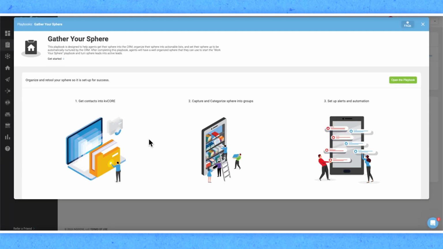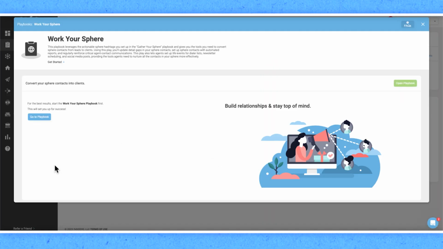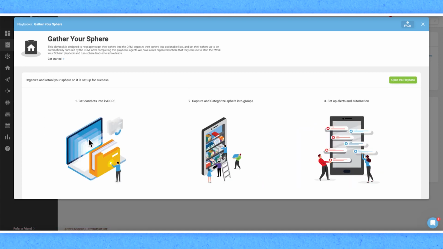So open up the playbook, get contacts into kvCORE, capture and categorize sphere into groups, and set up alerts and automation. We're going to do an element of this when I share how to set up your kvCORE, but kvCORE helps you along in this regard. But we'll talk about how to actually categorize this so the alerts make sense and the automation makes sense as well. So again, this is another playbook that you can go in through and then work your sphere. So it gives you strategies to work your sphere. So when you open up the playbook, it goes back.